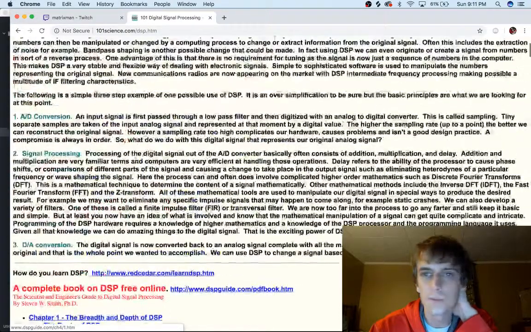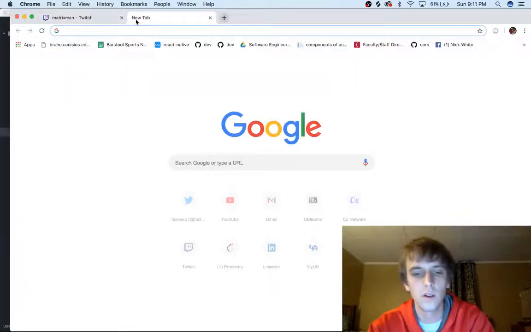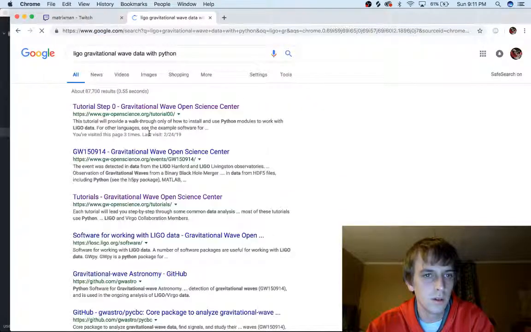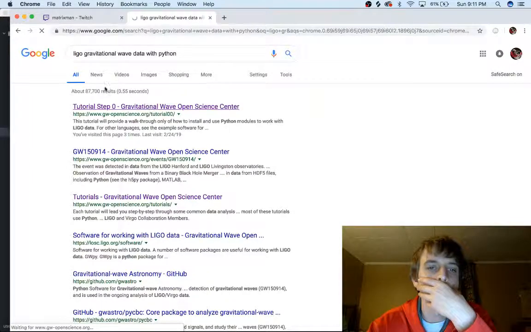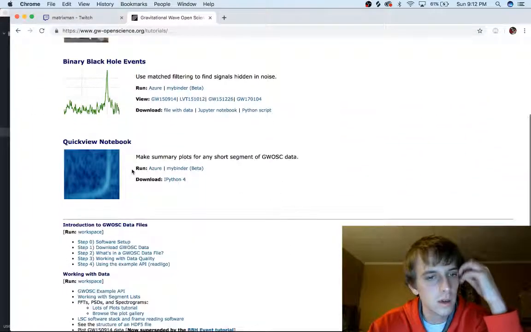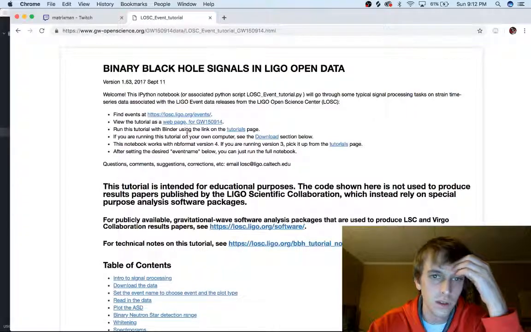This is a book. I don't know if we will need to read a digital signal processing book. Oh, I lost my page. I'll go grab it. Yeah, sure. Where were we? This was like what we wanted, right? Yeah.